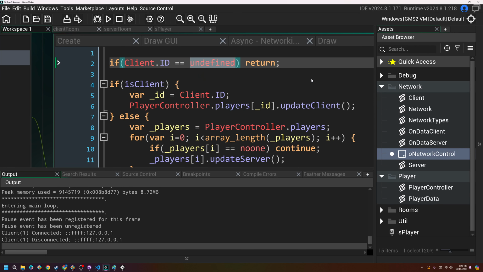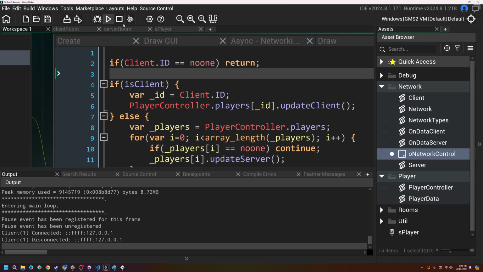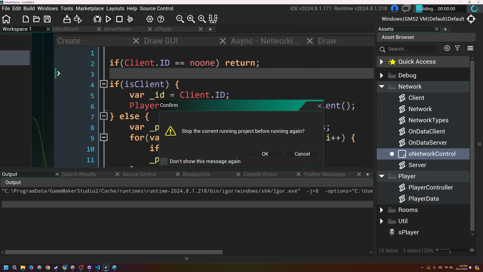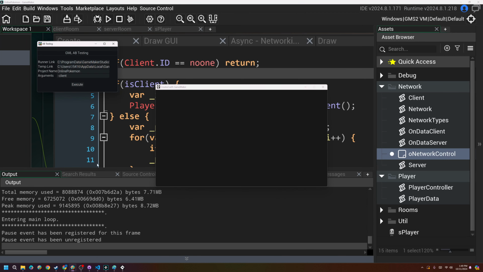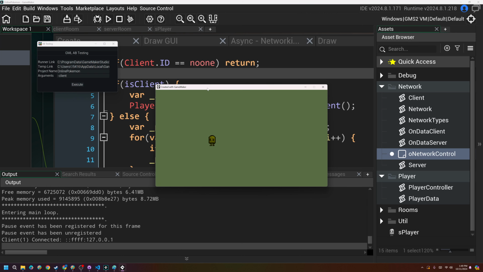And actually, I don't know if that's undefined. I think we set this to no one. We could do an OR statement, but that should be fine if we do this. So run the server, run the client. All right, there we go.